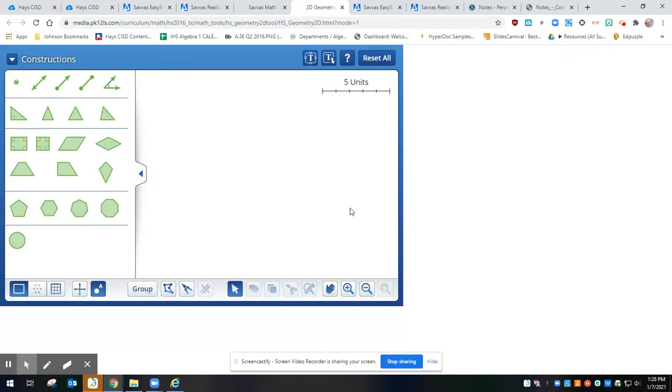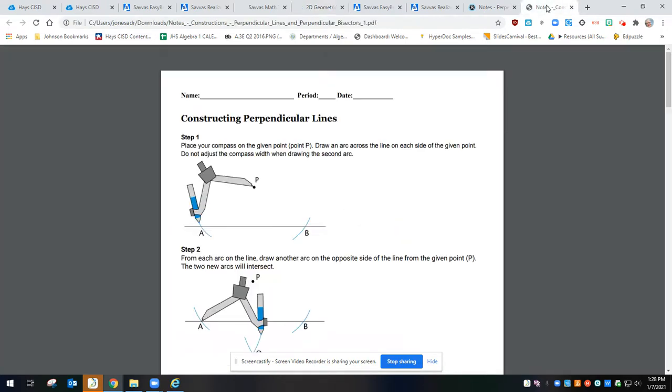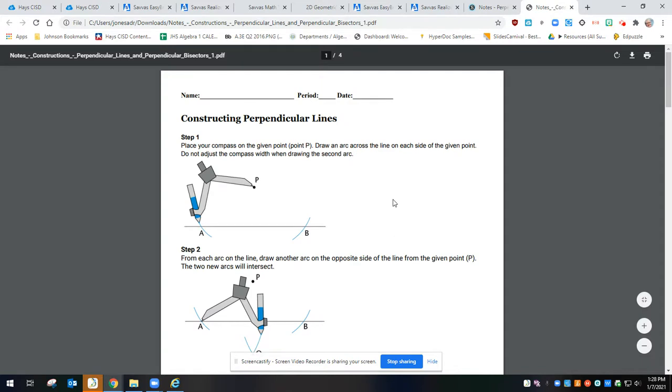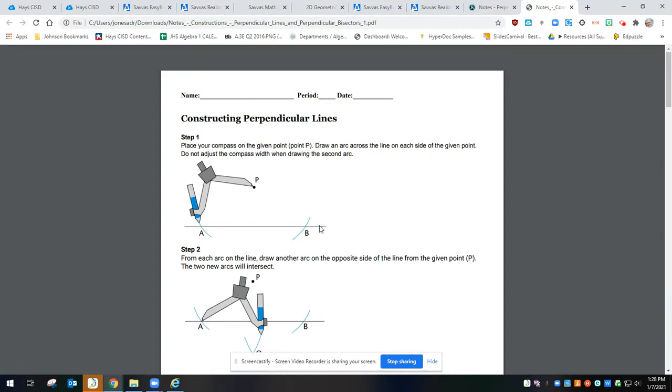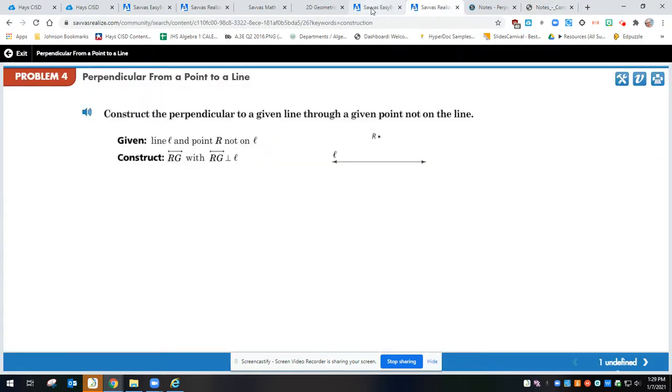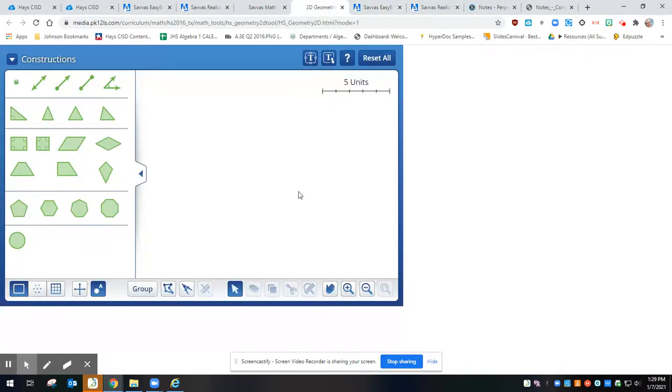Here we go. So one of the problems you'll see on your notes is constructing a perpendicular line. So we are going to need a line and a point. So let's go back to our 2D constructions. Let's draw a line, and to do that, you just drag it over. So I'm holding down my mouse. There we go. And I can make it shorter.